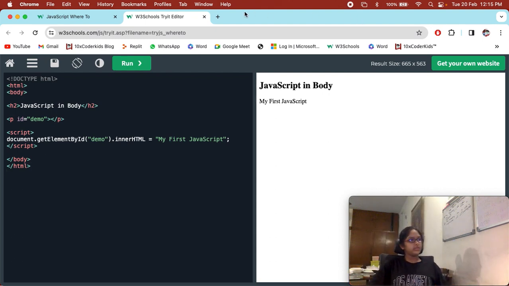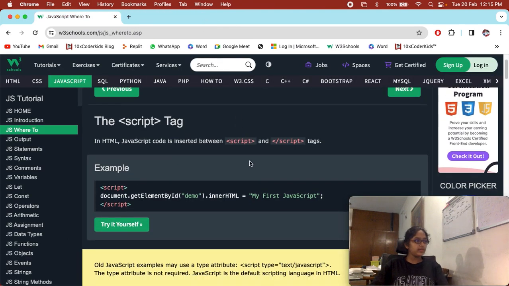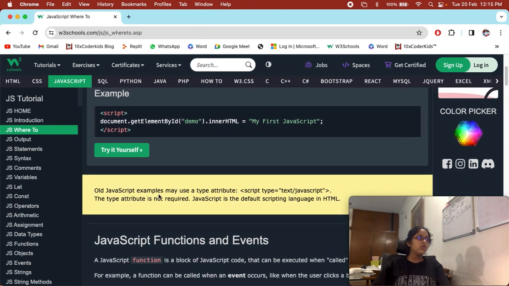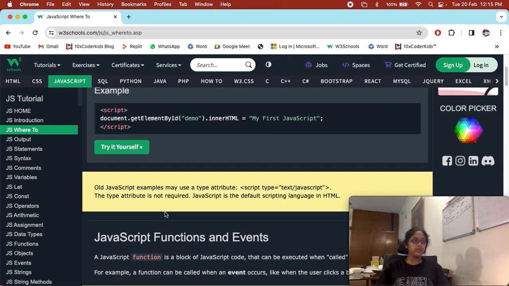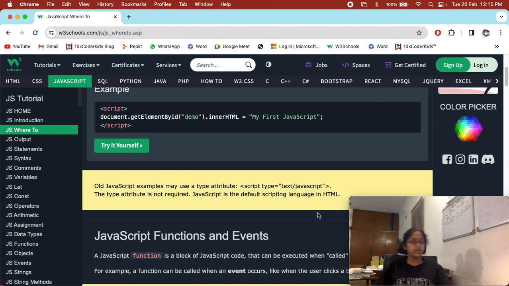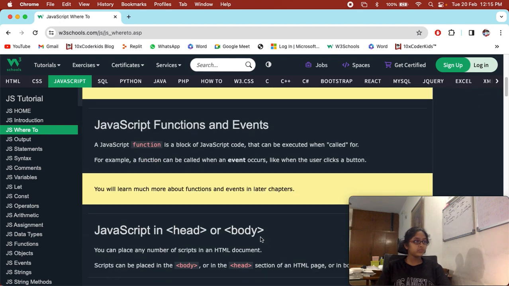So now we are done with this. Next topic that we have is: all JavaScript examples may use the type attribute, script type equals text/javascript. The type attribute is not required. JavaScript is the default scripting language in HTML. Okay, just leave it if you did not understand. It's just trying to say that this is how you would write in old JavaScript in the earlier times. Okay. JavaScript functions and events.